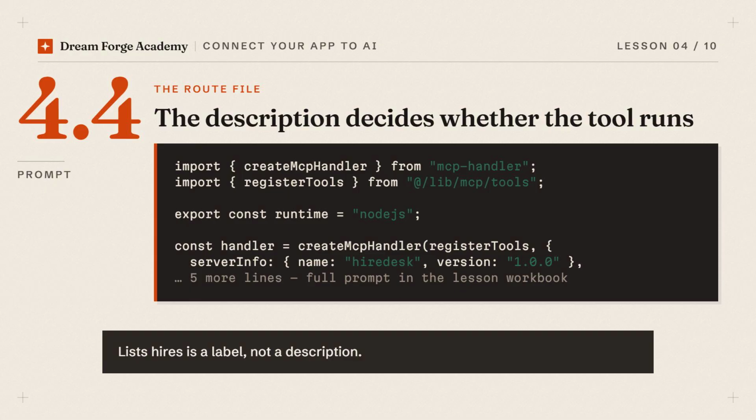Second, set the read-only hint to true, and then keep that promise. Some clients run read-only tools without asking the person first. On the production build, opening a lesson page enrolls a student as a side effect, so the read tool deliberately skips that step.